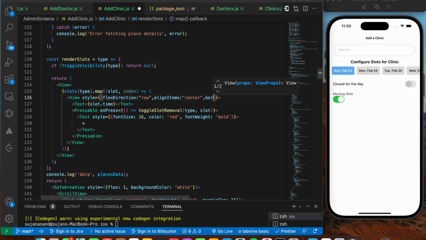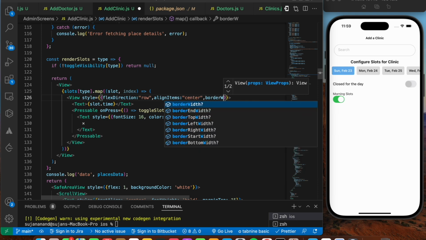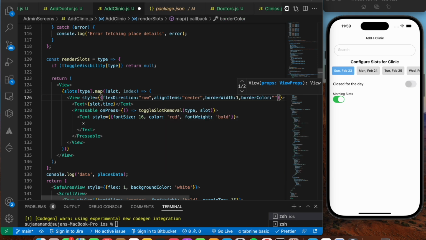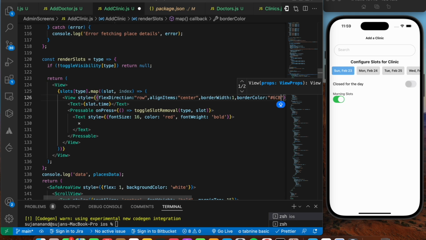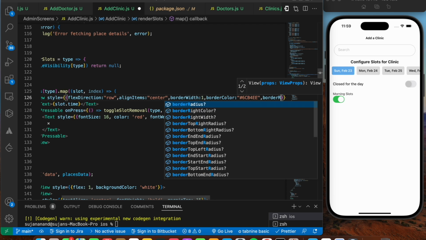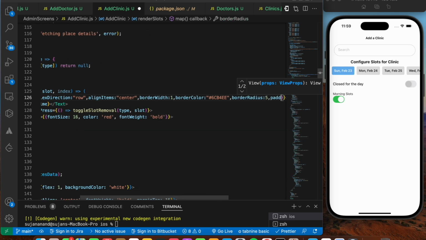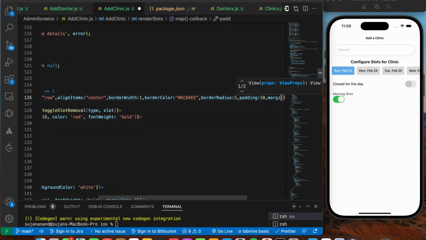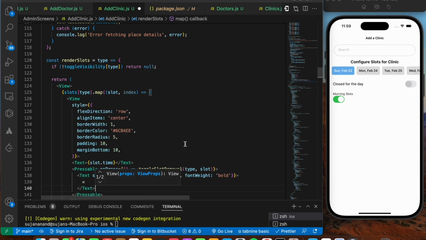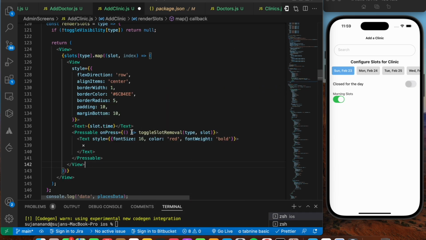Then furthermore, we're going to have some border width of 1, border color of this color code, that is 6CB 4EE. Then we're going to have some border radius as well. So border radius of 5, some internal spacing, padding of 10, and then some margin bottom value of 10. So let's format once. Yeah, so this is your style for the Pressable.